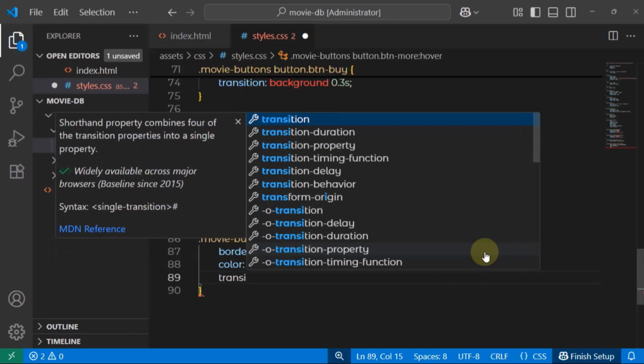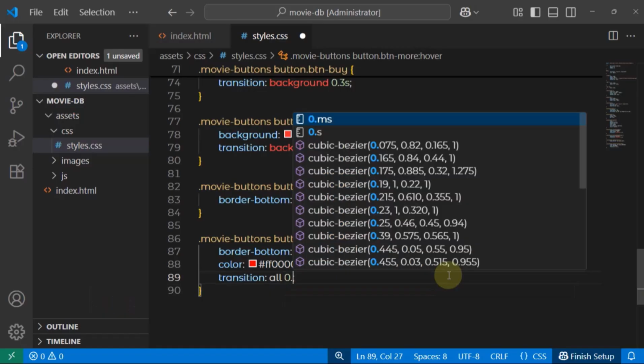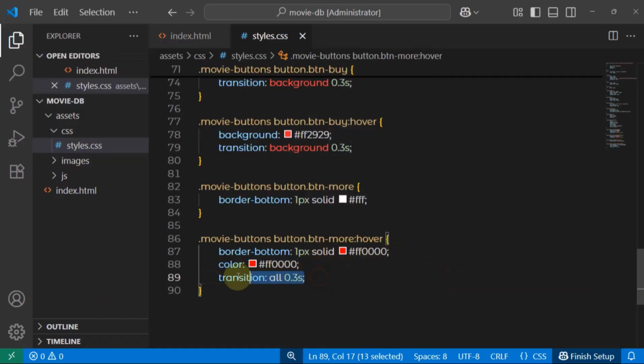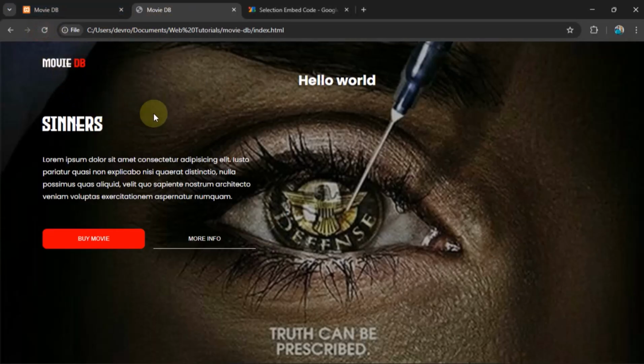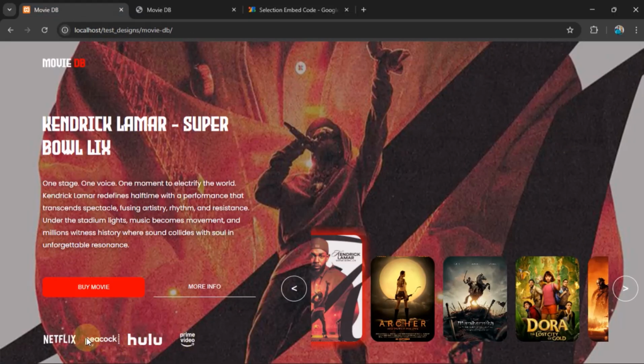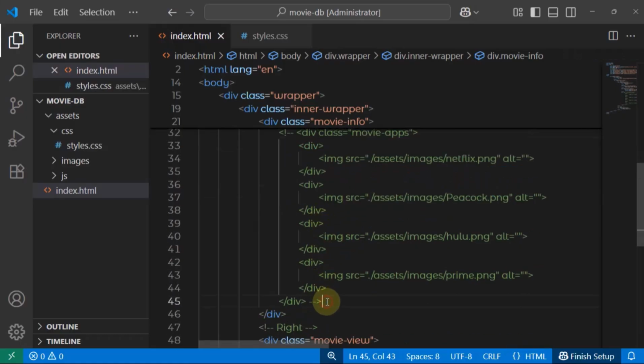But this time we're not adding it to the background because there's no background. So we need it on the border and on the color. So let's just say all instead of specifying. Then 0.3 seconds. So we'll copy this and paste it here as well and save. Then let's refresh. Alright, so whenever we hover, you can see. Right, so we'll fix that, and what we want to do now is move on to the movie apps. Remember we commented that out earlier. We're just going to bring it back.